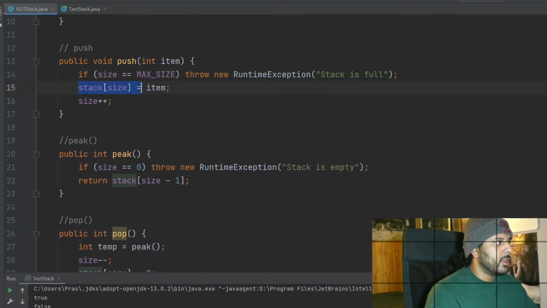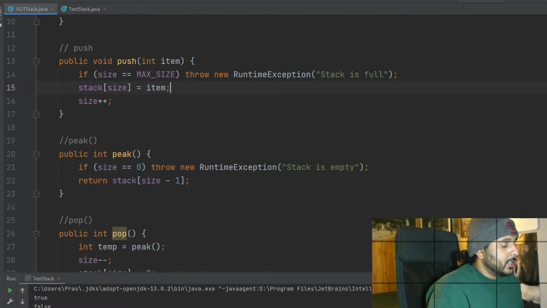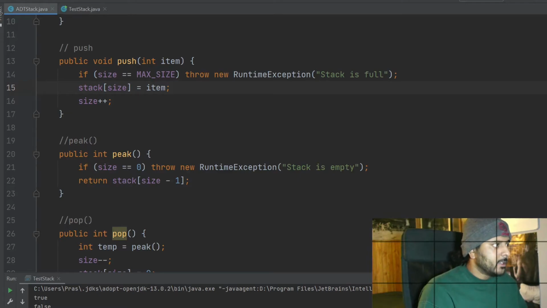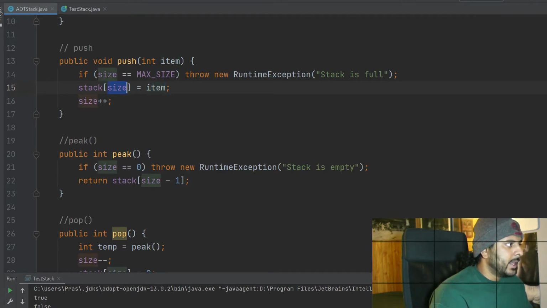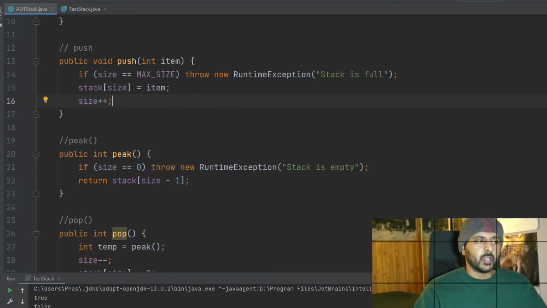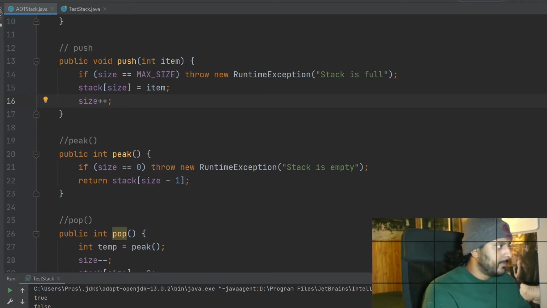Now if we're not full, see whatever size is pointing to right now. Like I said before, size is going to be a pointer to the top of the stack. So right now size is pointing to 0, which conveniently makes sense because that's where we want to insert our first item, because it's an empty stack. So we're going to put in item at index 0, and then we're going to increment size by 1, so that the next time we try to insert something, we're going to insert it at index 1, right? So as to not overwrite the item we just stored at index 0.